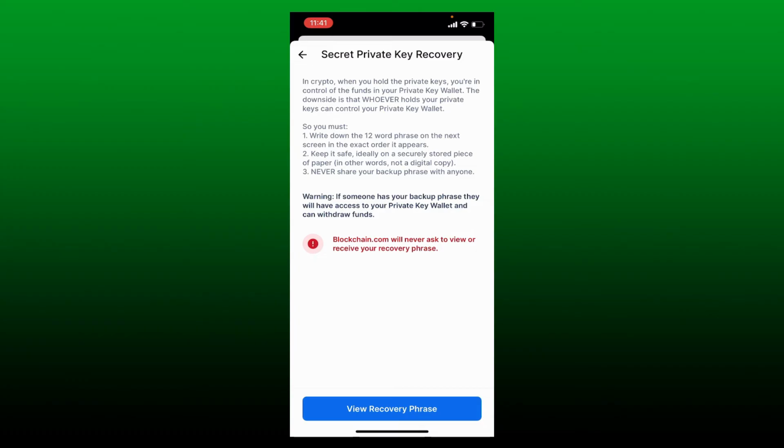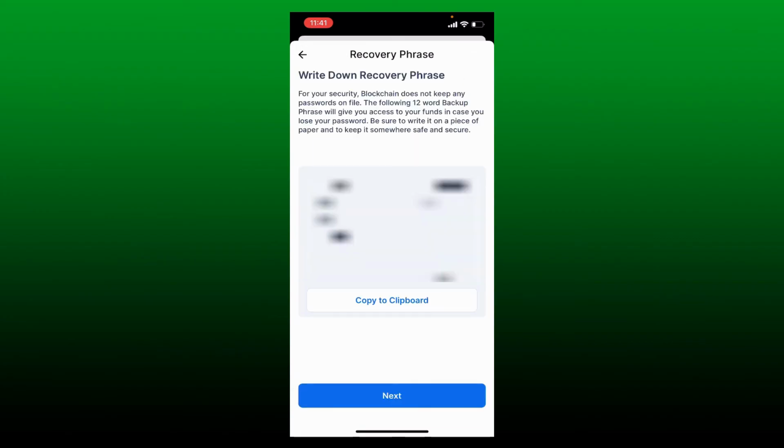Tap on View Recovery Phrase, but make sure no one is watching your screen right now, and copy the recovery phrases, put it in a secure folder, or simply write down your recovery phrases on a piece of paper and store it somewhere else safe where no one will be able to get access to them. After you do so, tap Next at the bottom.